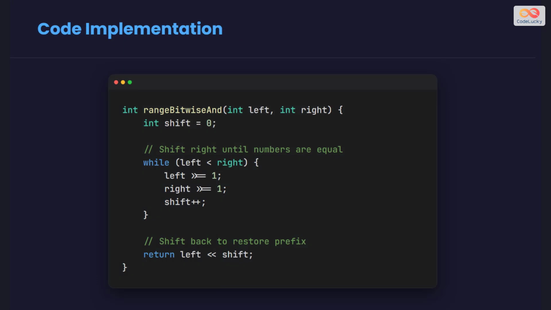Here is the code implementation. It's very concise. We initialize a shift counter to 0. Then, we enter a while loop that runs as long as left is not equal to right. Inside the loop, we shift both numbers to the right and increment the counter. When the loop finishes, left holds the common prefix. We simply return left shifted back by the counter value.